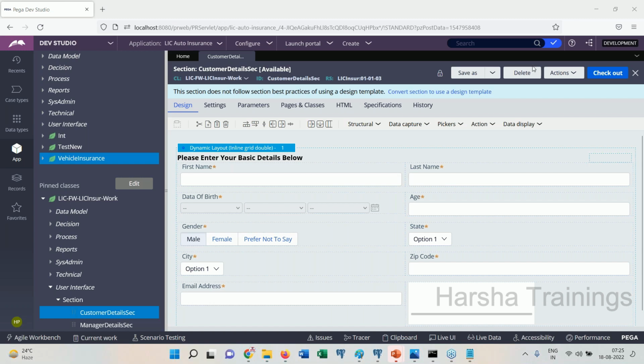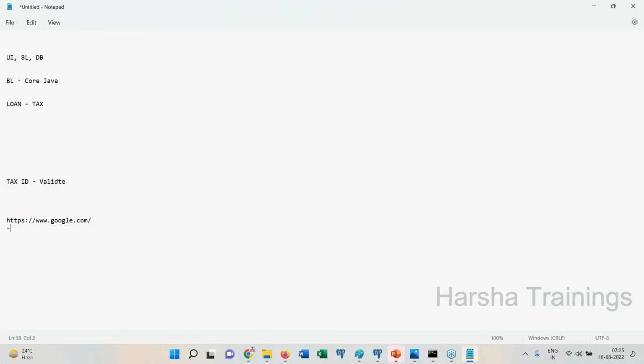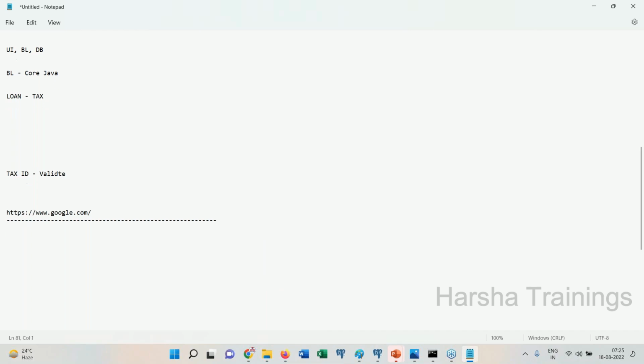Okay. And moreover, as a developer here, let me start now, day 2. As a developer, all of you, if you're learning PEGA, you are going to be an application developer, right? So as a developer, you will be dealing with UI, you'll be dealing with business logic, you'll be dealing with database, all of these three. It's a kind of full stack application development.